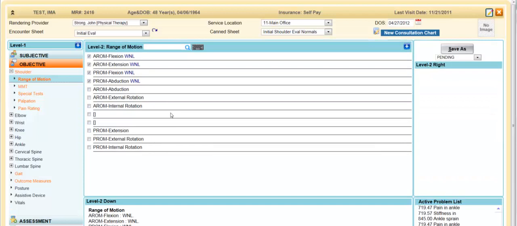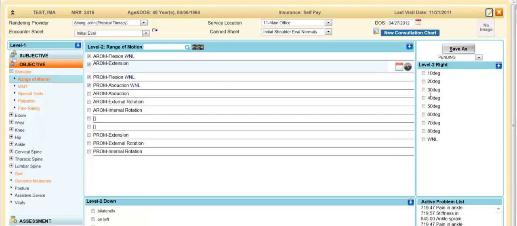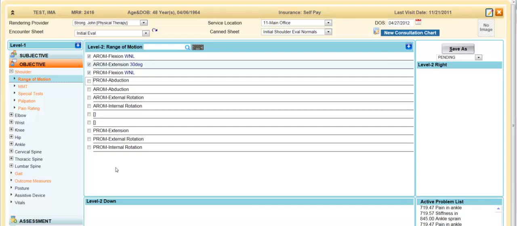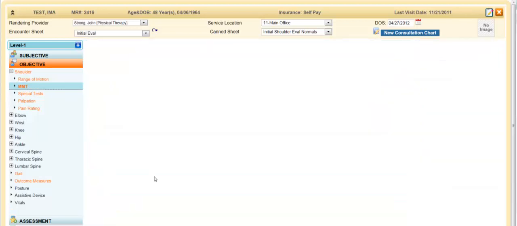And then we'll say, well, AROM flexion was within normal limits, but AROM extension is not within normal limits. AROM extension is in fact, and I unclick it to delete it, is in fact 30 degrees. PROM flexion, well, that is within normal limits, but PROM abduction, that's not within normal limits. So I'm going to remove that by clicking on this checkbox, recheck it, and say, you know what, this is actually 130 degrees. We'll go to manual muscle tests.